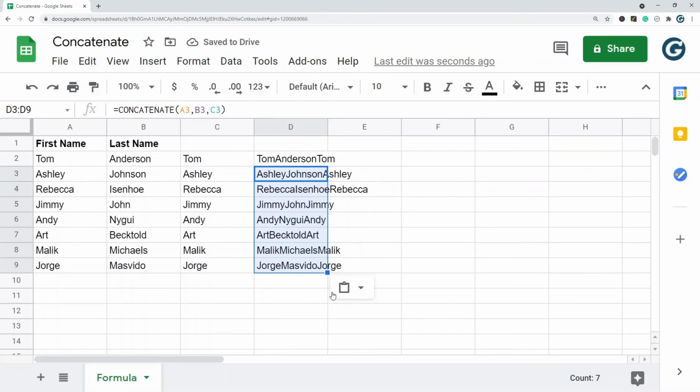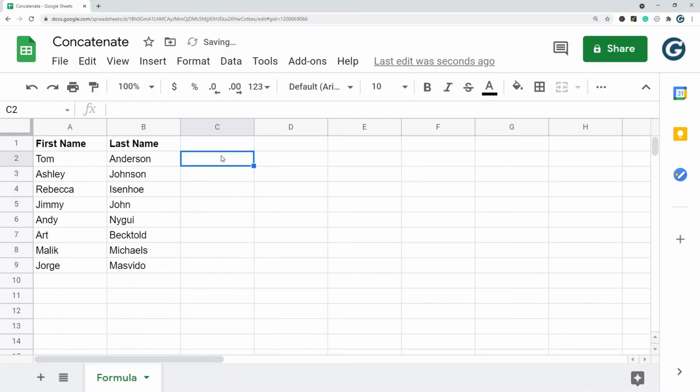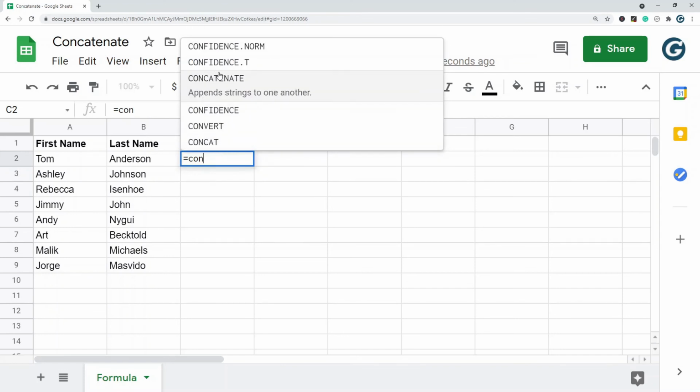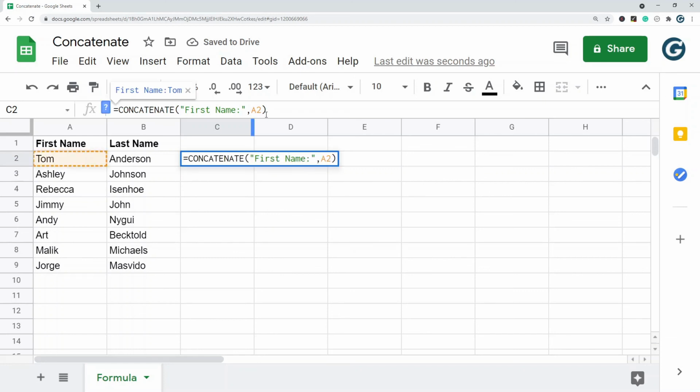You can also use concatenate to insert words. So what I mean by that is, if I'm just going to use concatenate here, I can put in these quotation marks, maybe like first name, and then quotation marks, comma, and then maybe I just want to add the first name in, like that. You can do that. Maybe I'll just put a space in there so it looks a little neater.